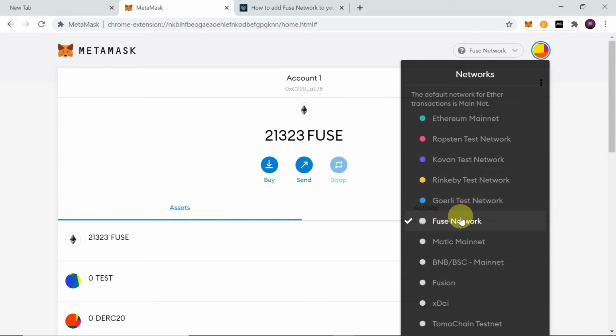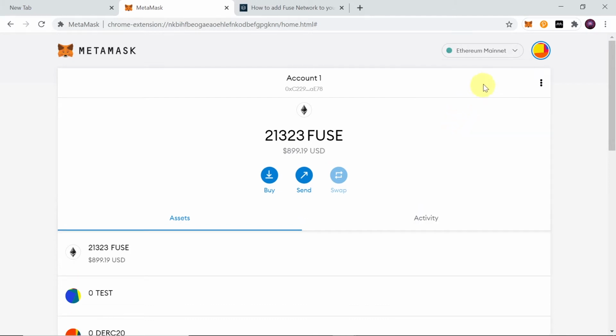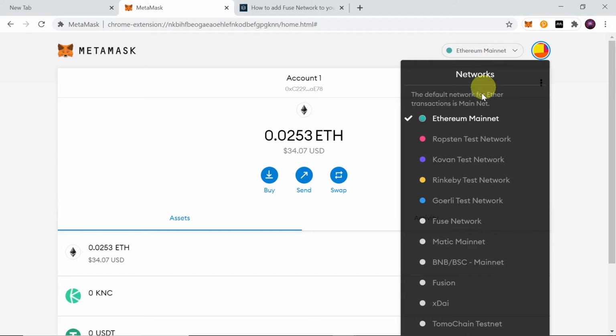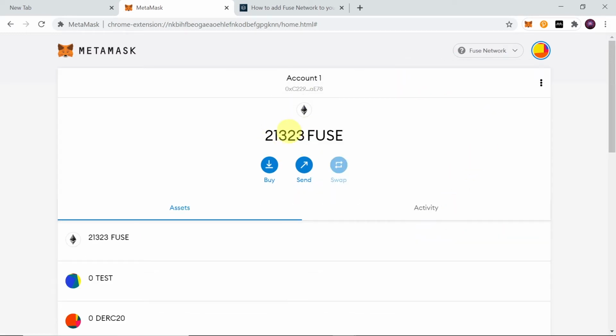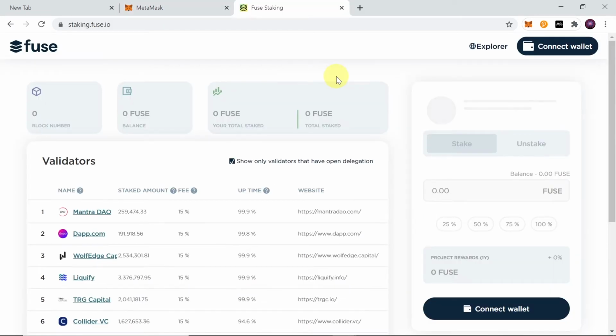And of course, by clicking over here, you can also easily change between Fuse network and Ethereum mainnet. So if you want to go back to Ethereum, you just click on Ethereum. If you want to go to Fuse network, you click on Fuse network. And as you can see, my balance over here shows 21,000 because I just sent 20,000 over here. And now I'm going to show you how to stake Fuse tokens and how much we can earn by doing that.